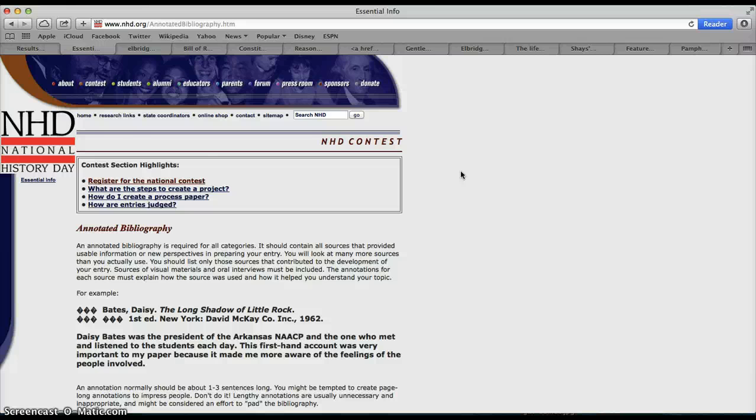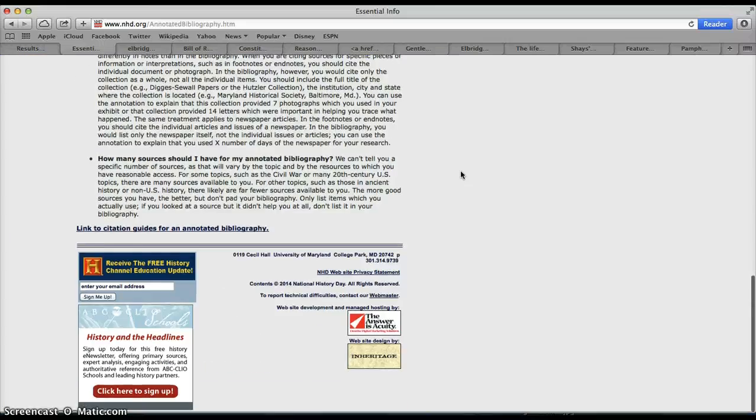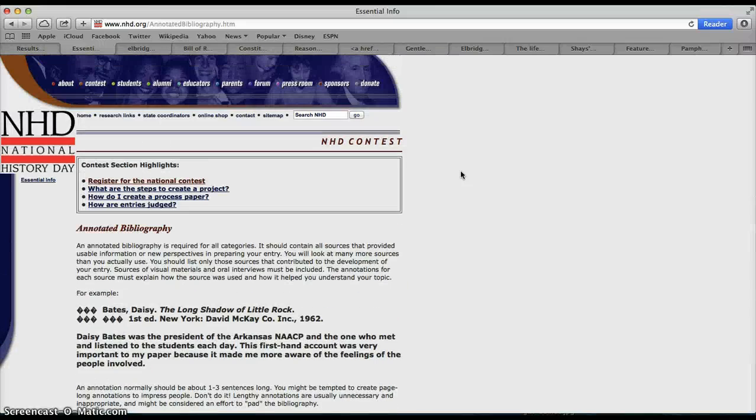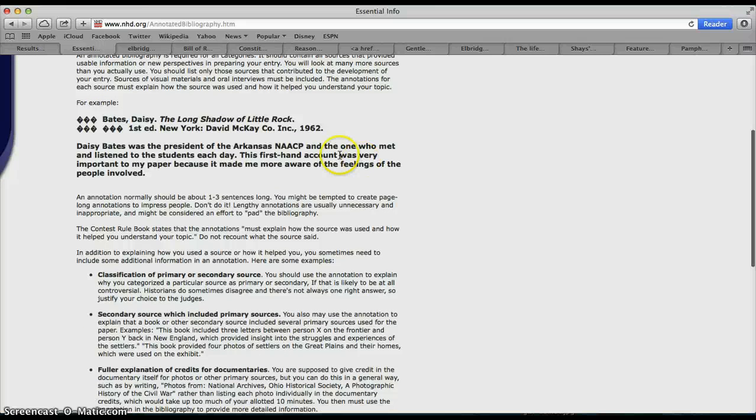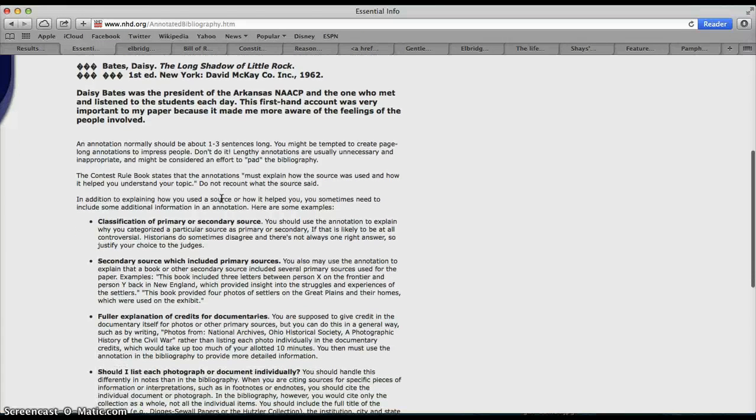However, this is a web page. I'm going to put it up for you in your eLab folder that specifically discusses the requirements for the National History Day contest annotated bibliography. It states that all categories need to have an annotated bibliography. It gives an example. It states that annotations only need to be about 1 to 3 sentences. You might have a little bit longer, but don't write too much.